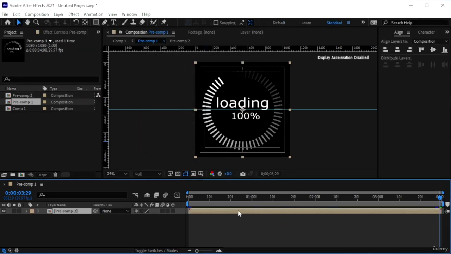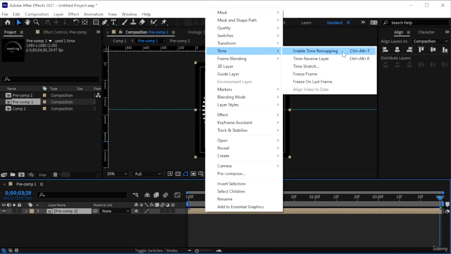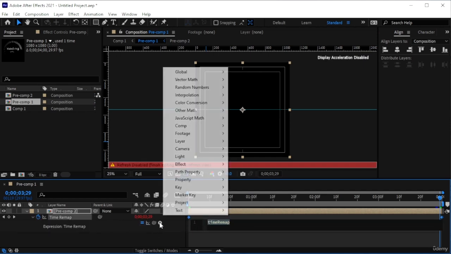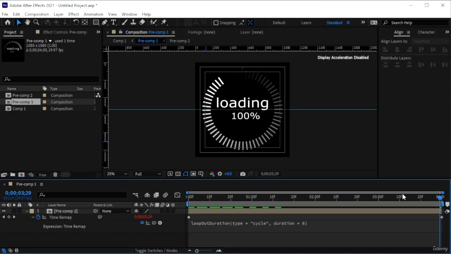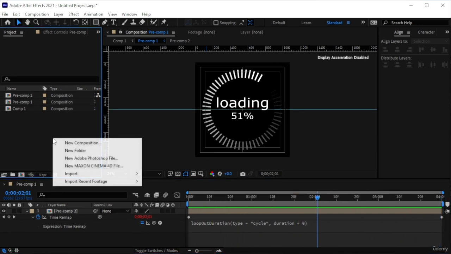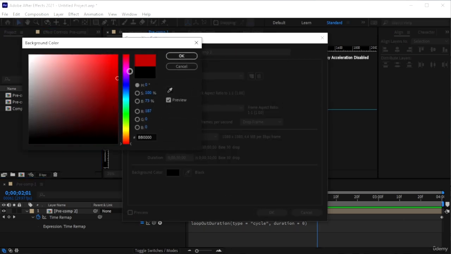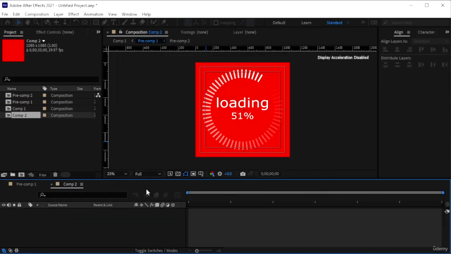And do the remapping again. And then Alt click, expression, property, loop out, click away. And now we have a looping effect. It's looking pretty nice. And let me just make a new composition. Change this to red and set it to 30 seconds.